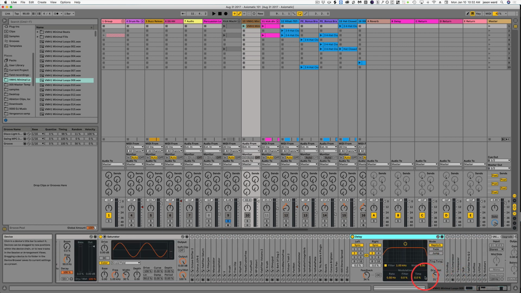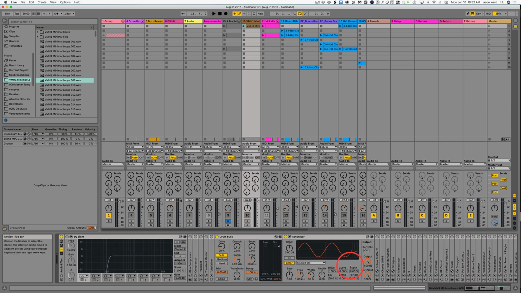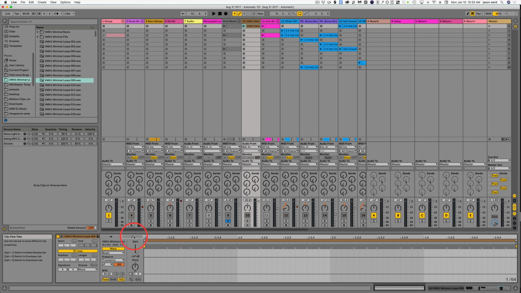So what we can do is we can start with the wet dry all the way down on these. And then we can automate each of these parts. So let's go ahead and automate the wet dry here. So I just clicked on that, and then I can come in here. And if I come over here, as you can see, the drum bus wet dry is already selected, and I can do something like this, create an interesting automation.